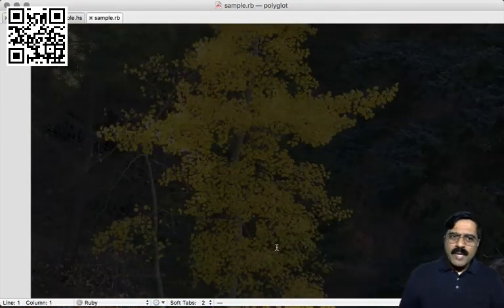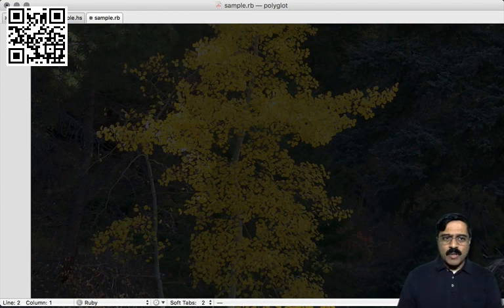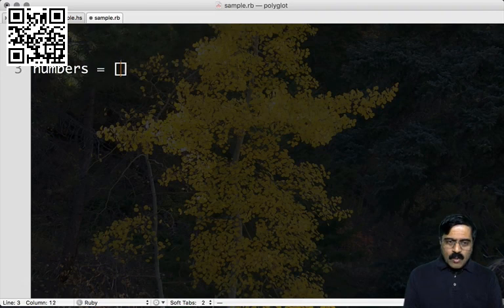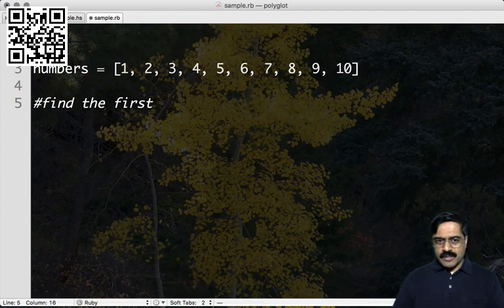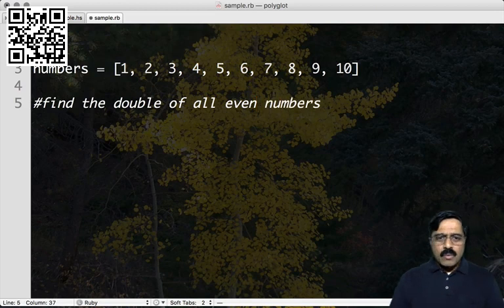So here I'm in the Ruby source code. Let's talk about a little transformation I want to do. Let's do numbers is equal to, and I want to say 1, 2, 3, maybe a few numbers right here, and I want to take these numbers, but what do I want to do? Let's say find the double of all even numbers. So I want to find the double of all even numbers. Well, that shouldn't be really hard to do, is it?